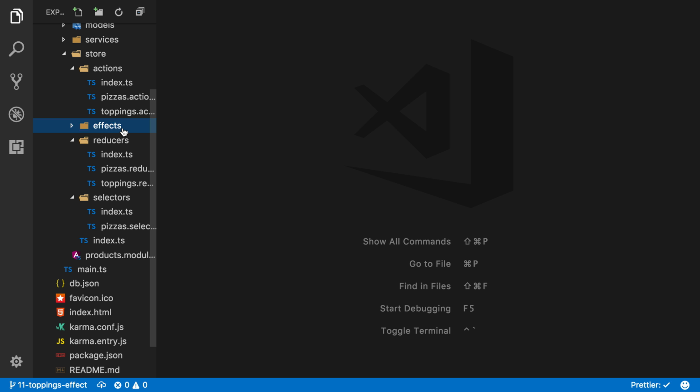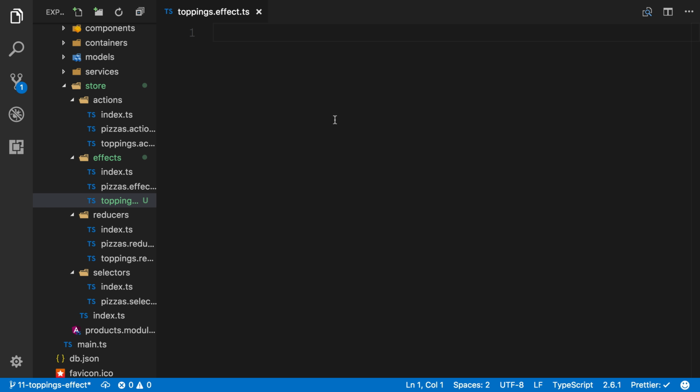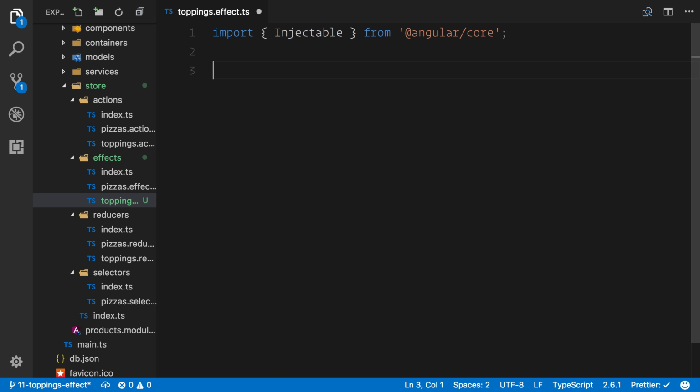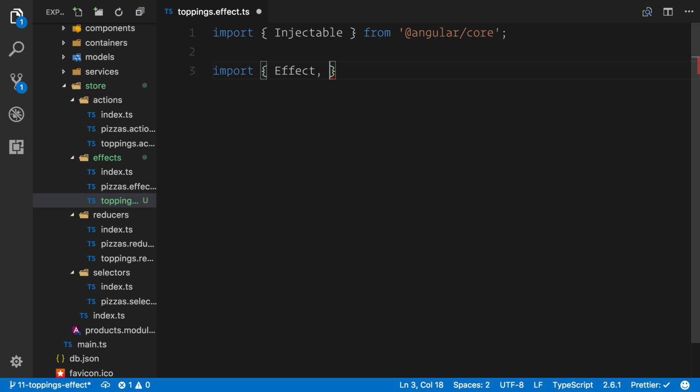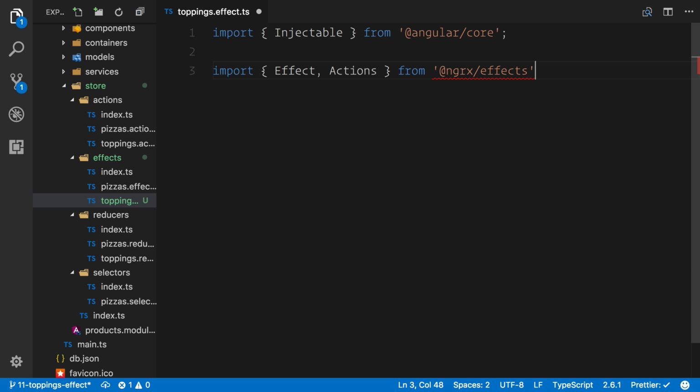So inside the effects folder, this one here, we can go and create a toppings.effect.ts. Now, as we know, an effect is an injectable. So let's go ahead and import that injectable from @angular/core. We can then mark our effects class as an injectable and then start using that effect decorator. So let's also import the effect decorator because we know that we want to use it, and we also want to use that actions observable. Now both of these come from NGRX effects.